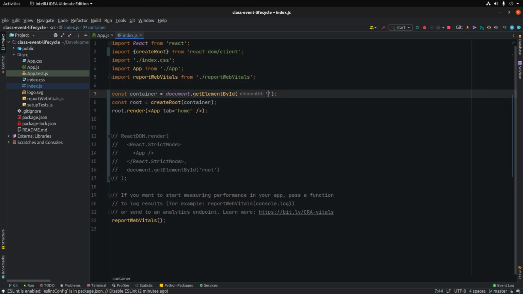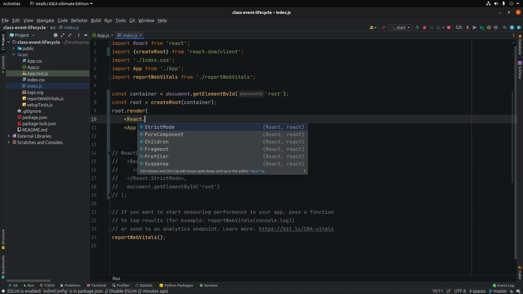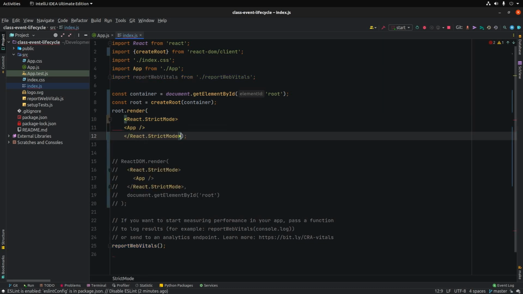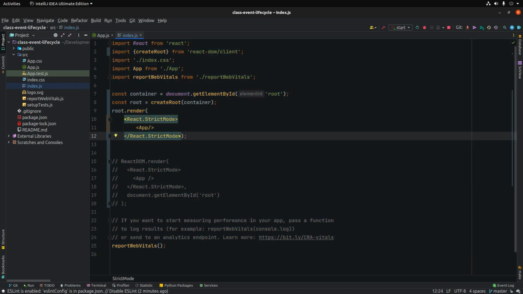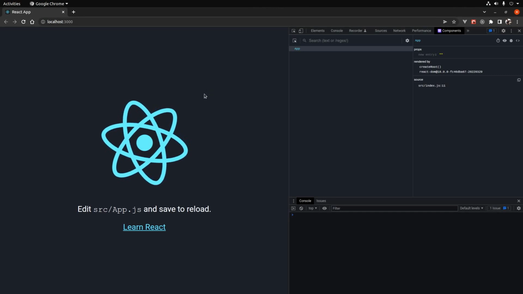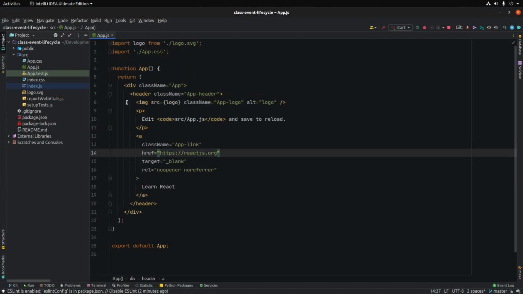And then my app is using root, not app, for the element ID. Then I'll remove the tab parameter since I'm not using that. And I want this to run in strict mode during development, so I'll add the StrictMode component. And then I'll check the browser console to see if I'm still getting an error message, which I'm not. So back in my IDE, I'll close the index.js file.